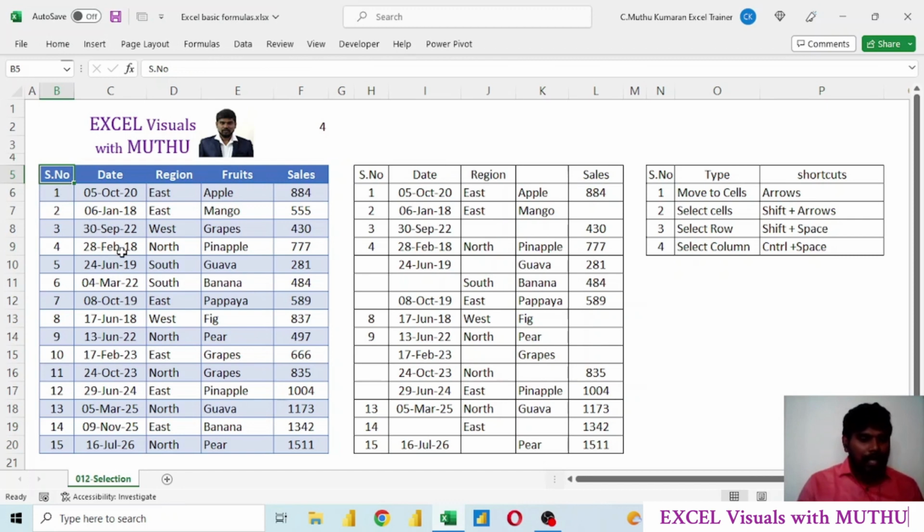So if I click somewhere in the middle also, Control down arrow. If I click somewhere here, Control up arrow, somewhere Control left, Control right, like that, it will take us to the end of our data. So this is the next point. If you want to move to the end, you can use Control plus arrow keys.